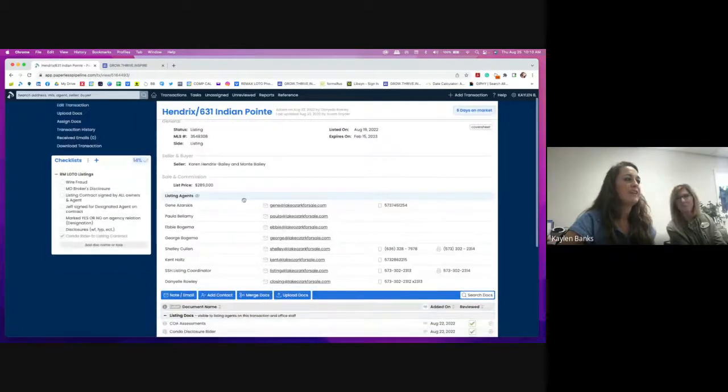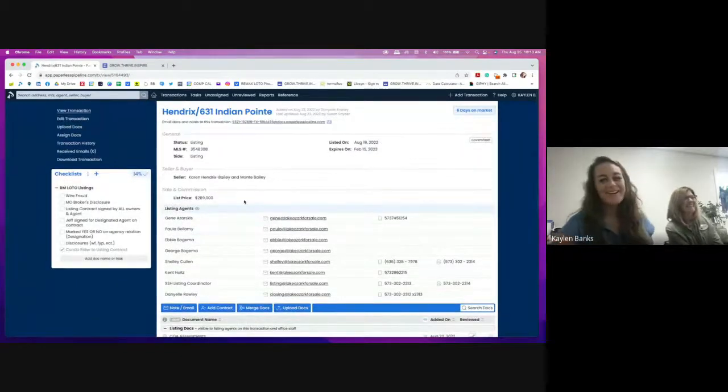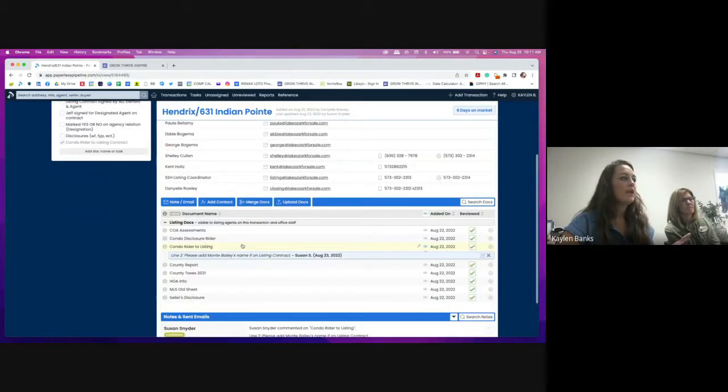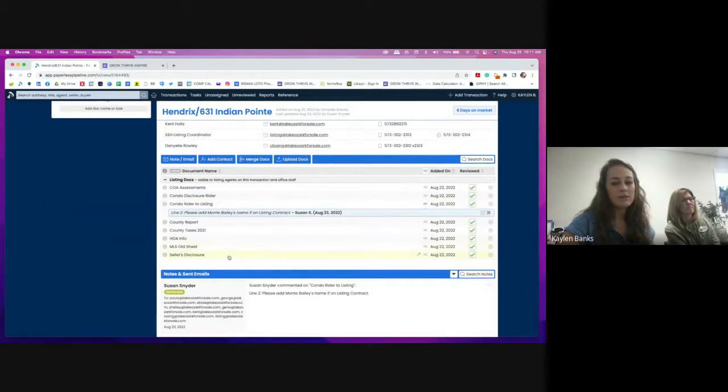Did you have one chosen? I did, yeah. Okay, so once you hit add transaction, it's going to throw you into your transaction that's going to look very similar to this. So as you can see, you have the name, the address that we just created, status, MLS number, listing expiring dates, seller information, price information, who all is a part of that transaction, and then all of your documents again down below if you keep scrolling.